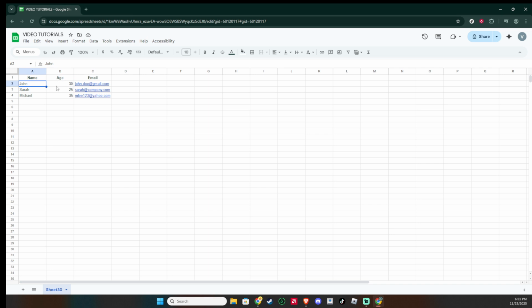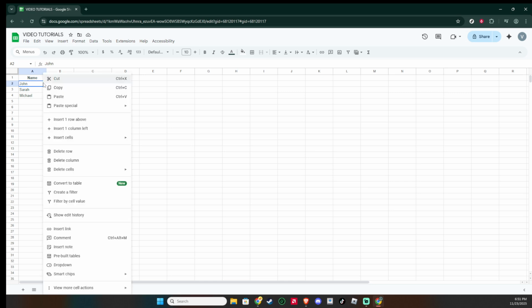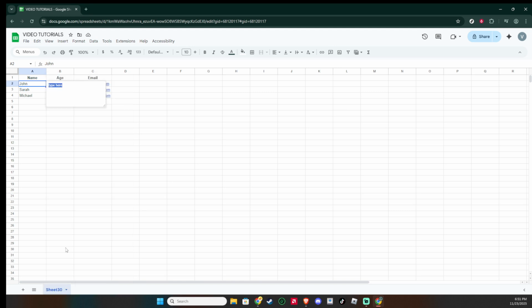Next, right-click on the selected cell to open the context menu. This menu is designed to show the most relevant actions you can take on that cell. Look for the option labeled Insert Note. This is your cue to attach a note without changing the content of the cell itself. Go ahead and click Insert Note.